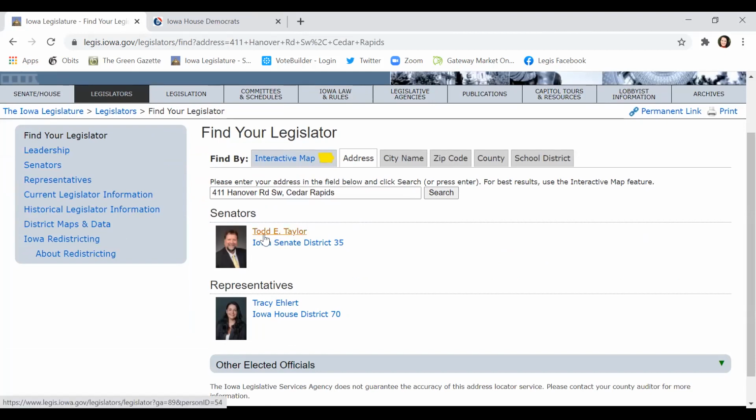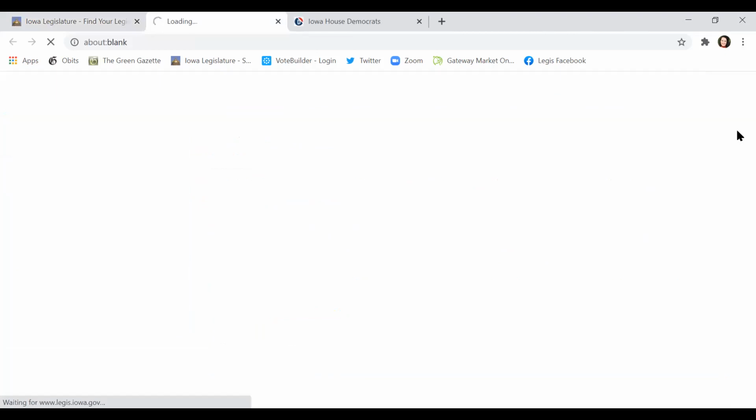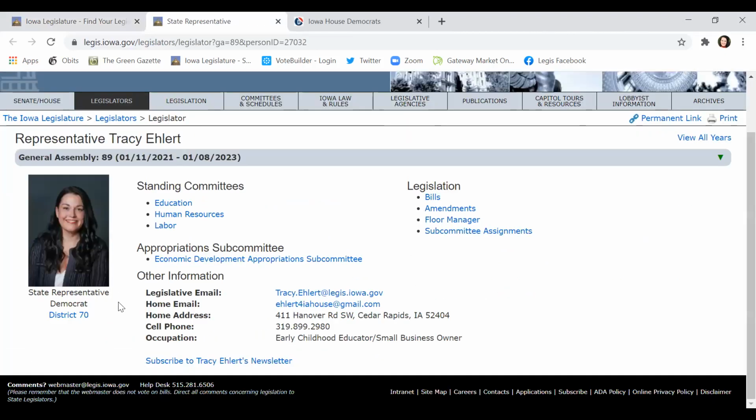So Senator Todd Taylor's my senator. Obviously, I'm my own representative. You can then click on the name of the legislator that you're looking for, and it will bring up their contact information. It tells you what their occupation is. This can come in handy, especially if you are trying to advocate for certain bills or have questions in certain areas. Maybe you want to find a legislator that knows that area. So I often get asked a lot of the childcare and preschool questions from even non-constituents because they recognize me as an expert in that area.